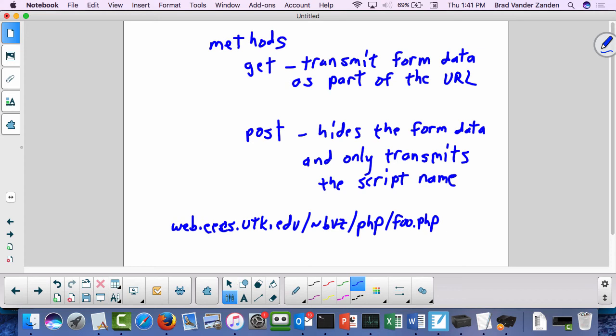Okay? And it will be in the form, you'll see a question mark, and then name value pairs. So name 1 equals value 1. Ampersands are used as delimiters. Name 2 equals value 2, where the names are the names of your widgets and the values are the values they are set to. So with get, you'd see a string that includes the form data. The form data is placed after the question mark. With post, you'd only see the foo up to the foo.php, and the form data is transmitted via another mechanism.